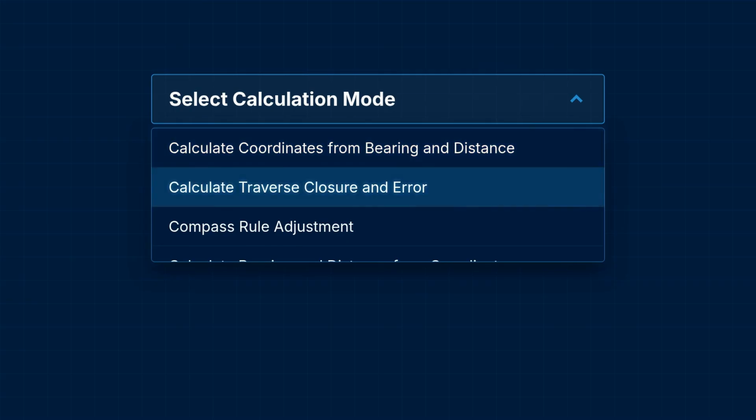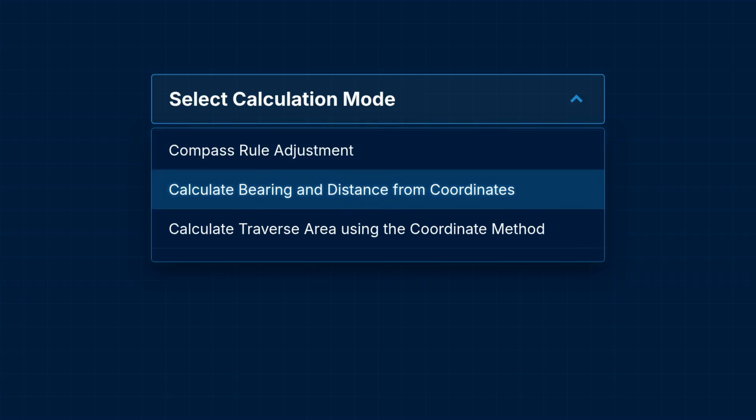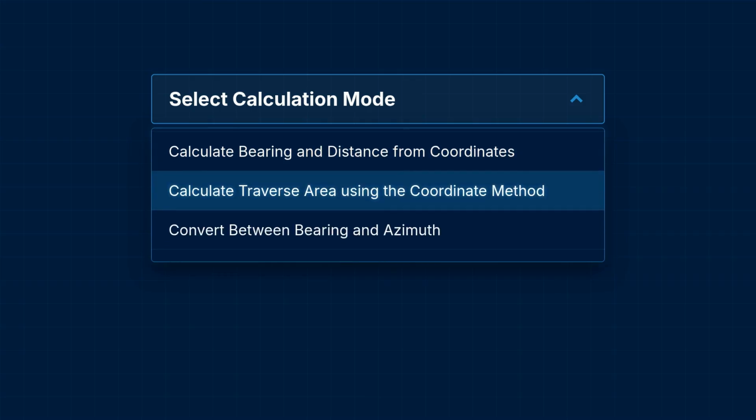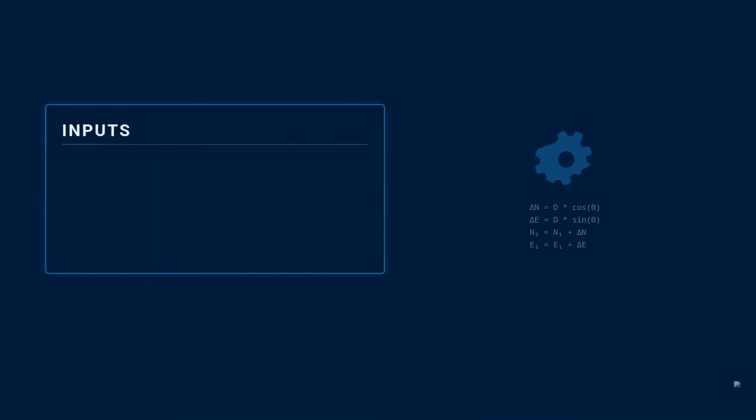Calculate coordinates from bearing and distance, calculate traverse closure and error, compass rule adjustment, calculate bearing and distance from coordinates, calculate traverse area using the coordinate method, and convert between bearing and azimuth. For this demonstration, I'm using calculate coordinates from bearing and distance.